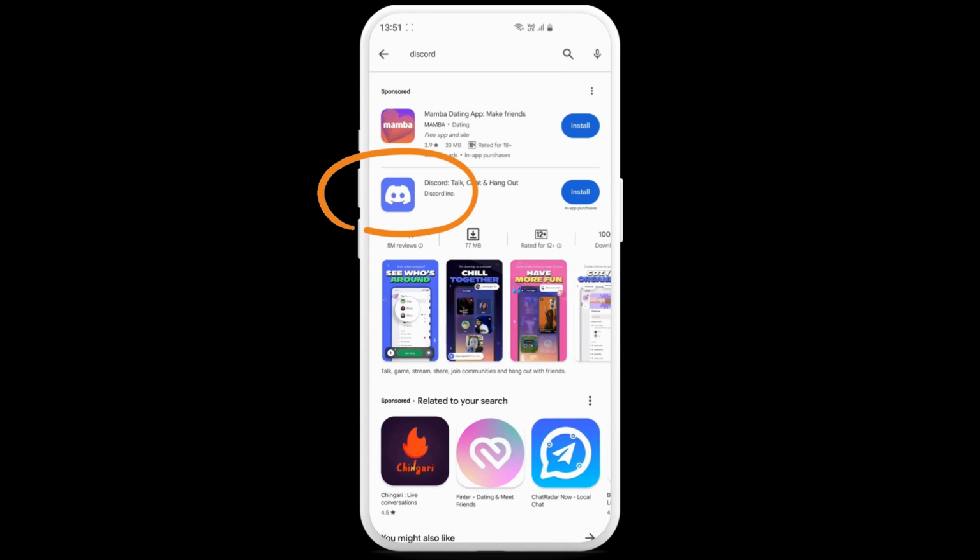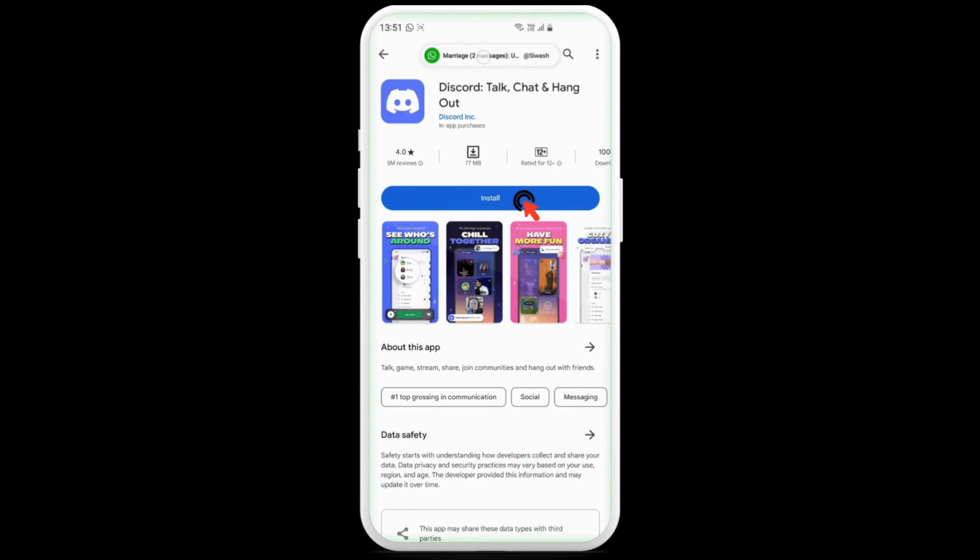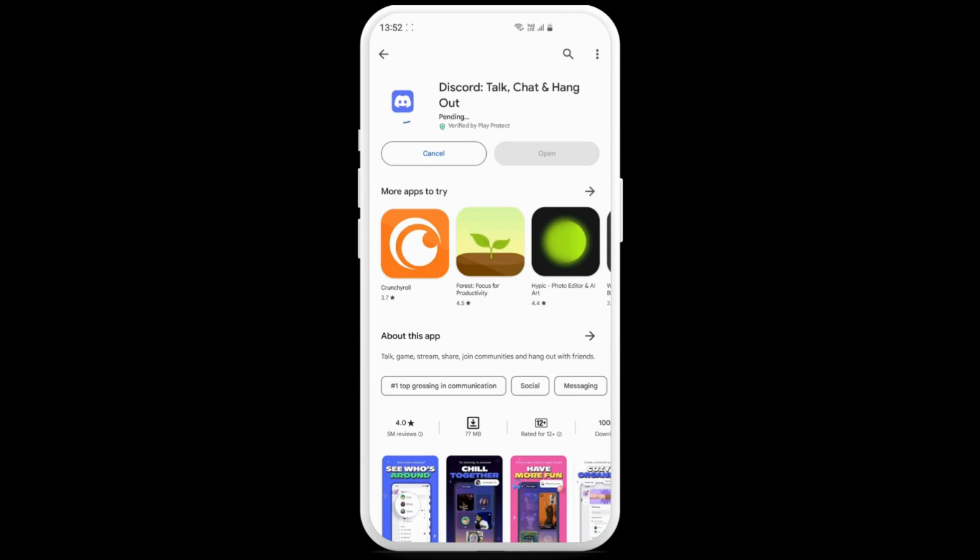Look at the Discord app from the search result and tap on it to open its store page, or you could directly press install. On this Discord store page, tap on install button.